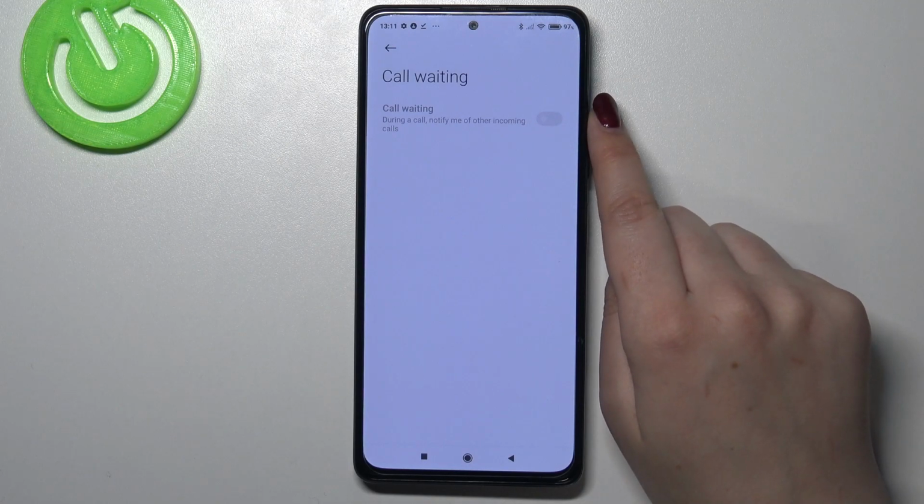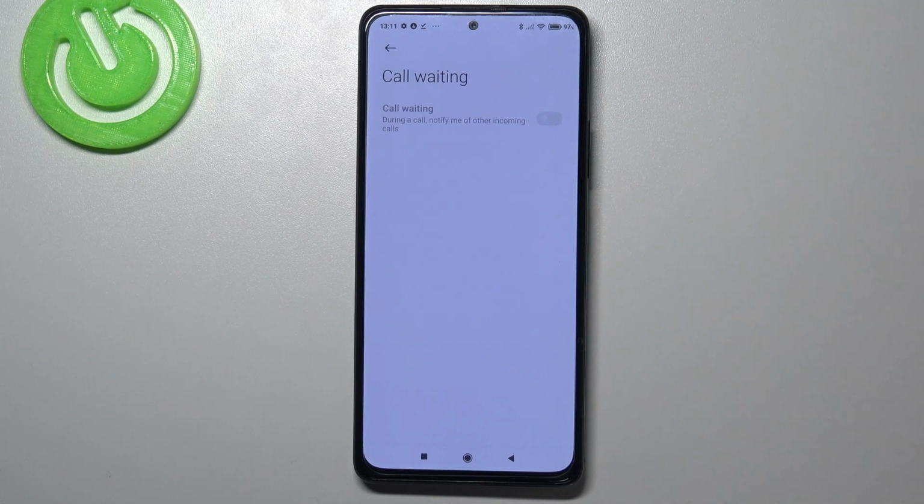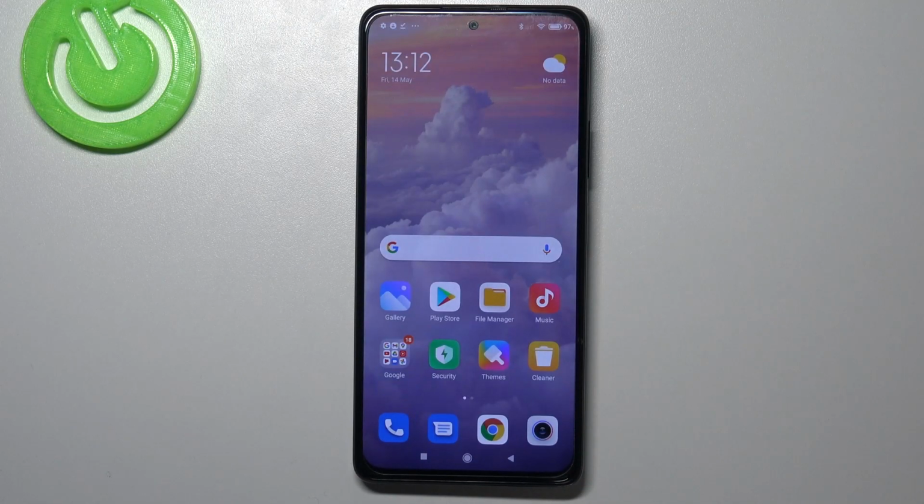So here we've got the call waiting, and in order to turn it on, just tap on the switcher here, and since it will be blue, it means that it is activated. So your device will notify you if you will be during a call that you've got other incoming calls. So actually that's all. This is how to enable the call waiting in your Redmi Note 10 Pro.